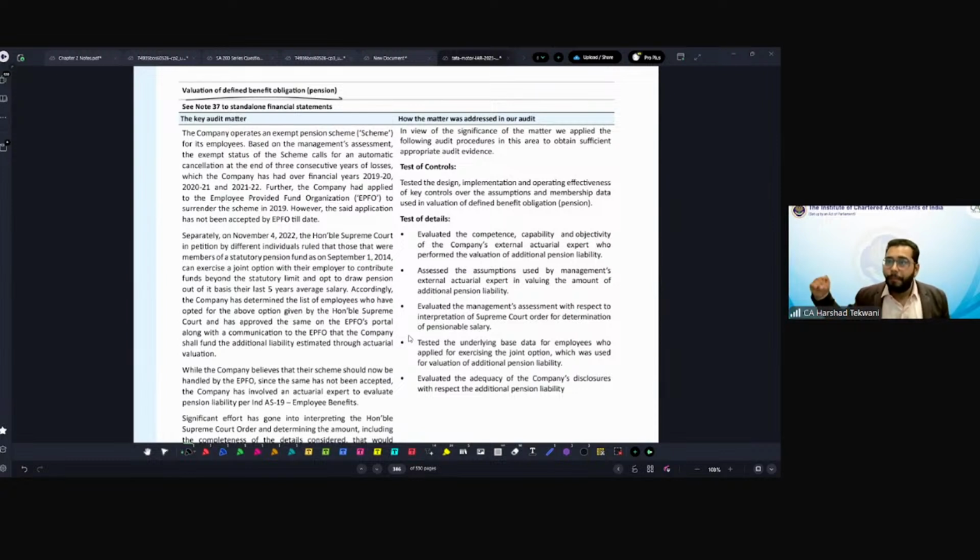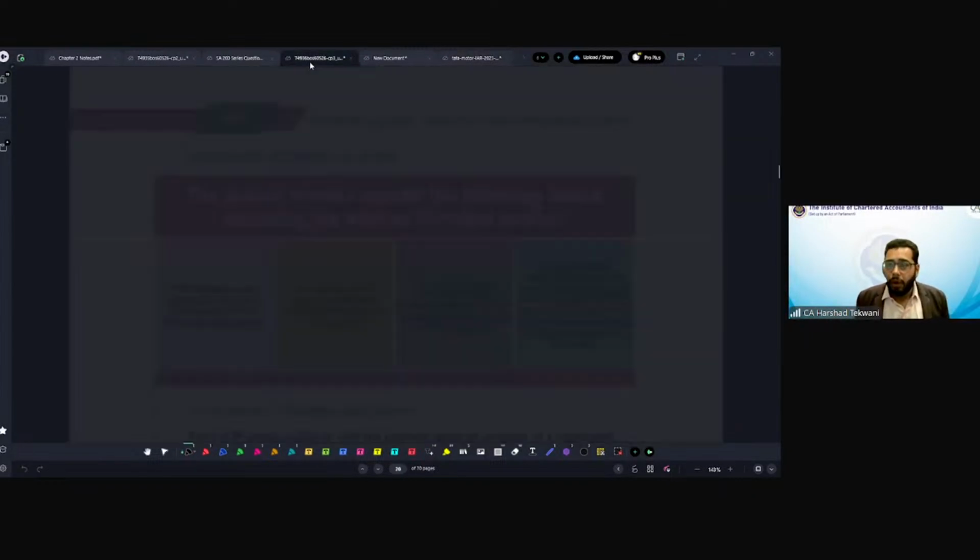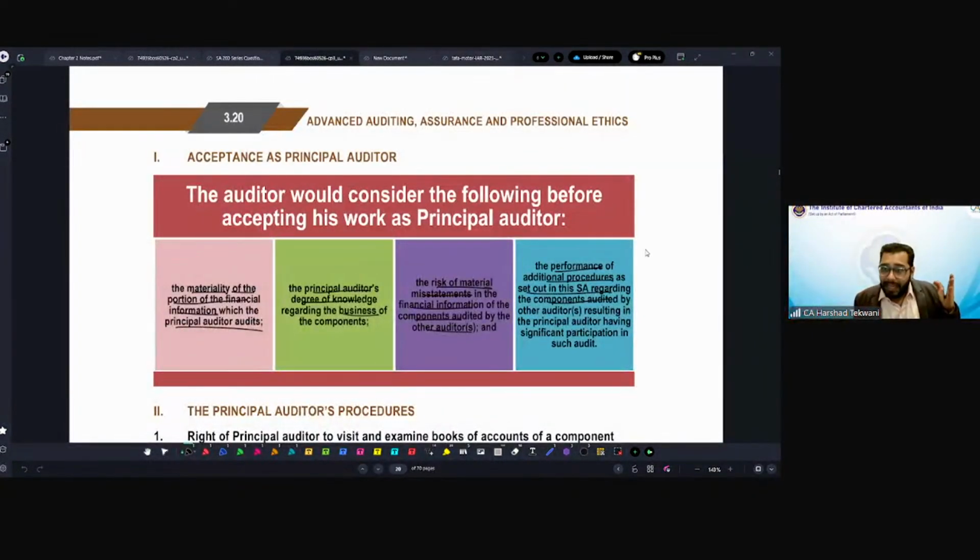So risk may differ at the consolidated level, at the standalone level, at the division level, at the company level. That's why when an auditor is deciding whether he should accept the position of principal auditor, he has to look into all these areas: materiality, knowledge, risk assessment, and the other procedures with respect to the risk assessment that the component auditors are required to perform.